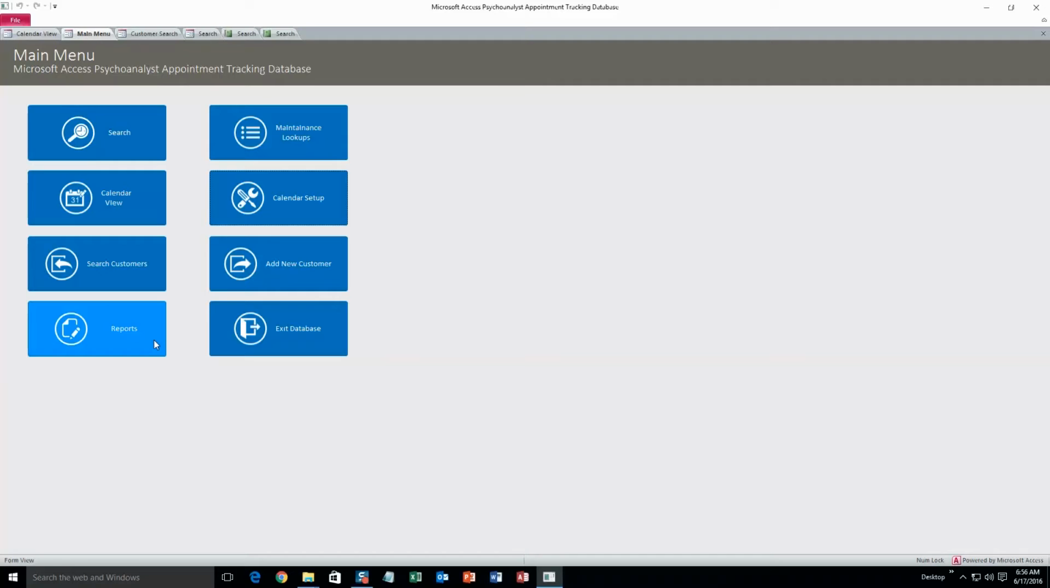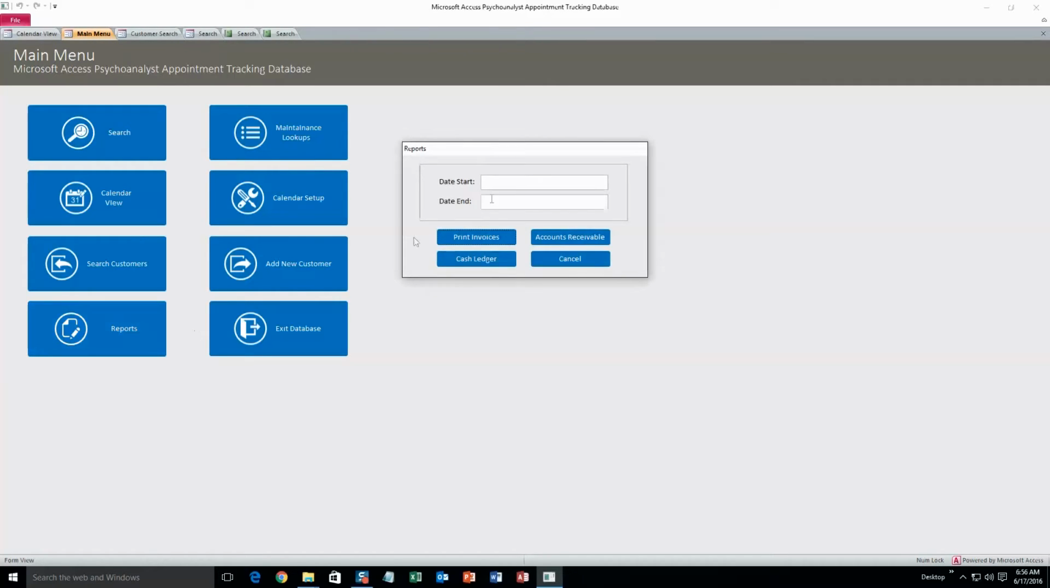The last thing we're going to take a look at is reports. And the date start is going to be the 10th. And date end 24th. Sure. Alright, so once you get the time period set, you can print invoices, accounts receivable, and a cash ledger.